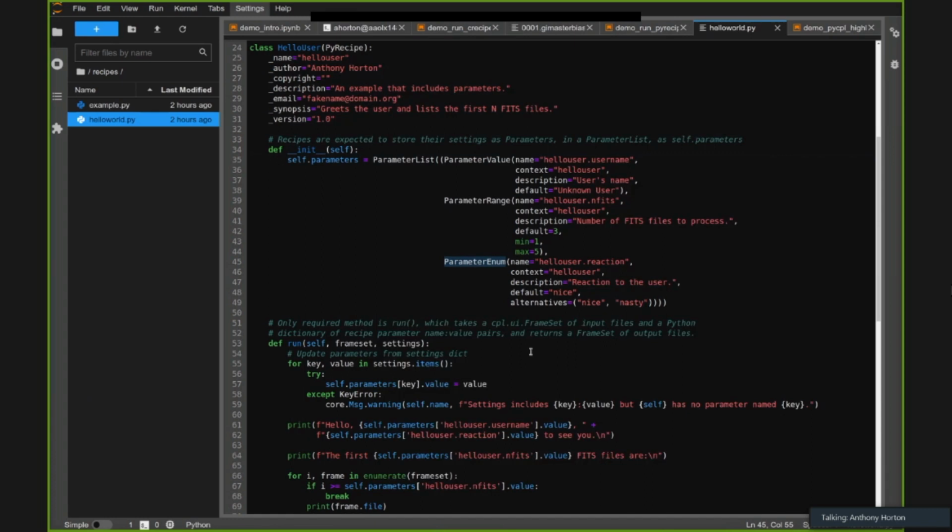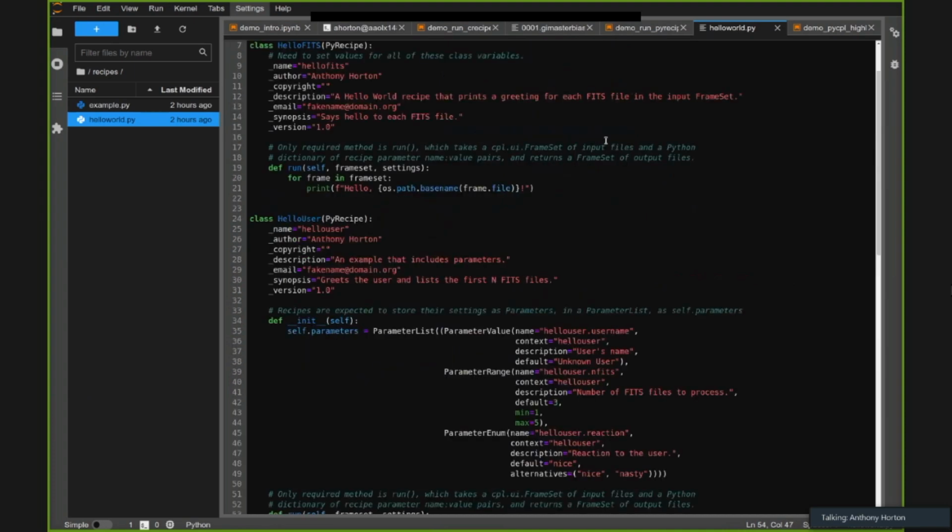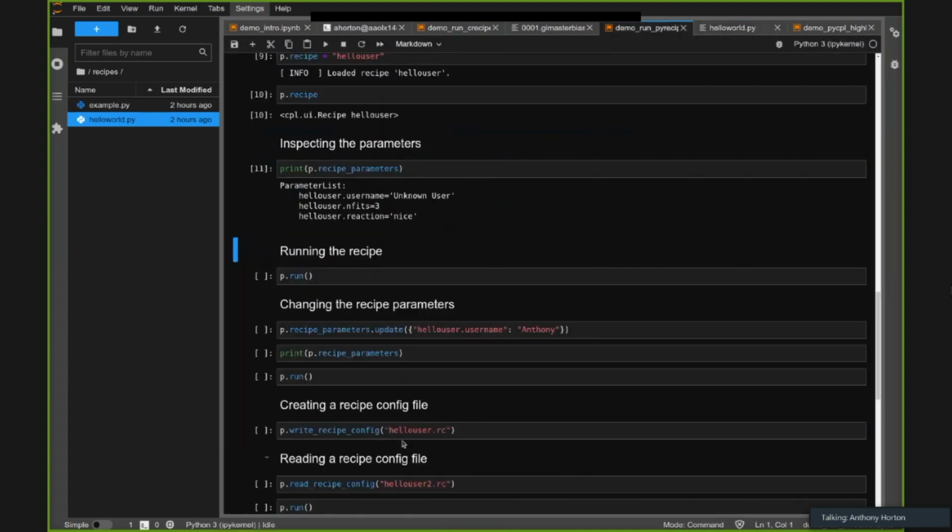And then we have a run method. This one does actually pass the settings as they come in. So it just iterates through trying to match keys from the dictionary to the names of parameters and setting the value. And then it prints some messages. So go back to the notebook and see what we get.